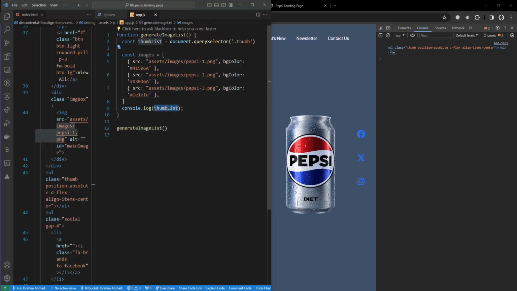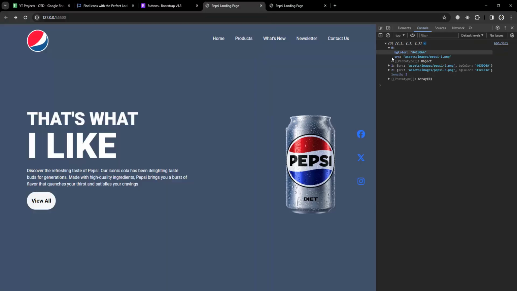If I click on images, copy that and paste here. Let me save. There you go. I have three objects here. Can you see? I have 1, 2, 3. So I'm going to use that now, and I'm going to throw that here.